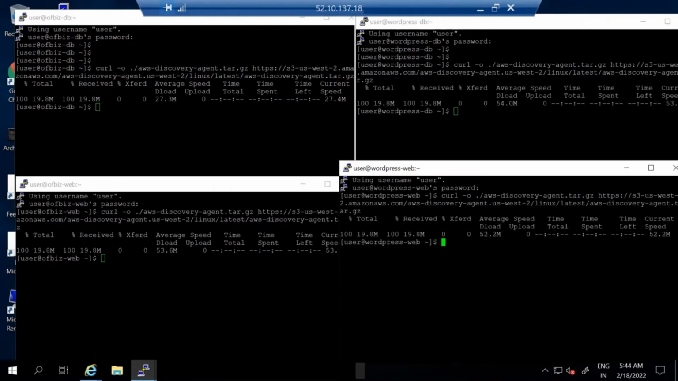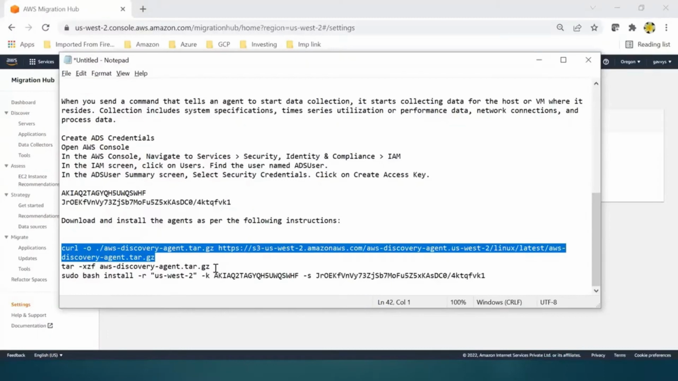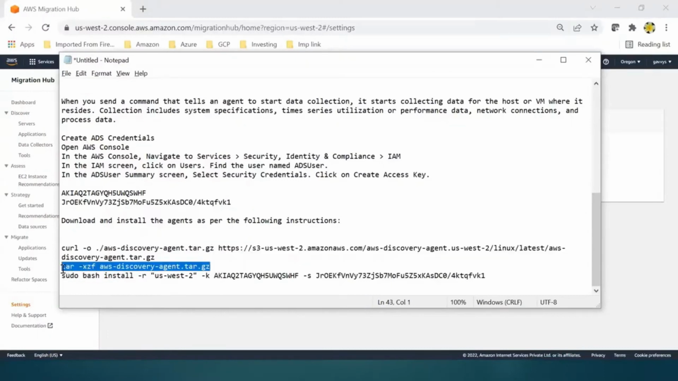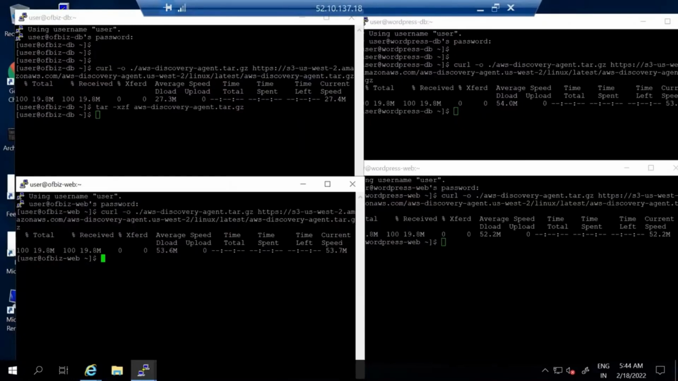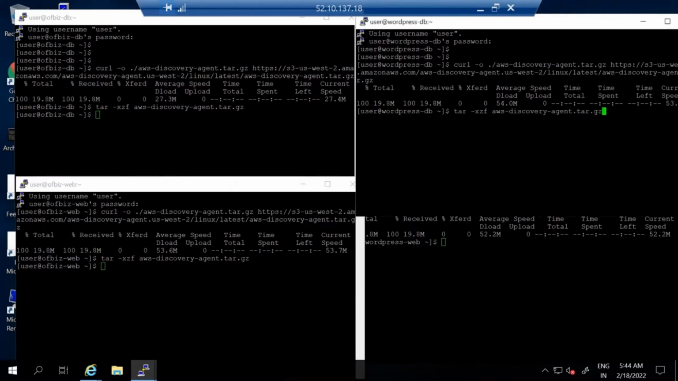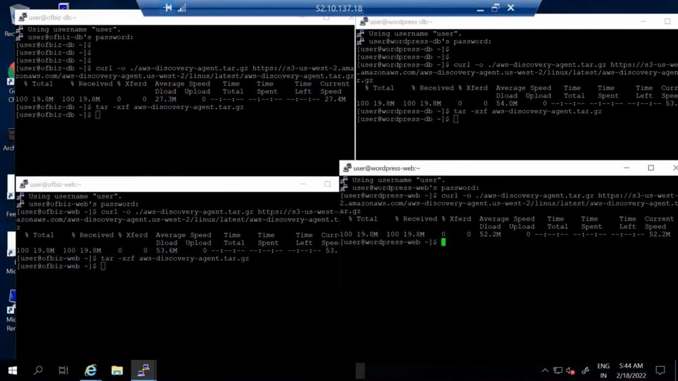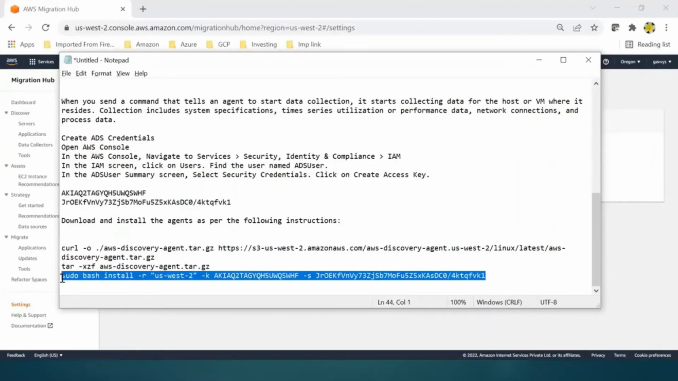So this is a small agent, and that can be downloaded quickly. Let's unzip it. Run the same command on all the servers. So that's okay. So let's now install the agent.